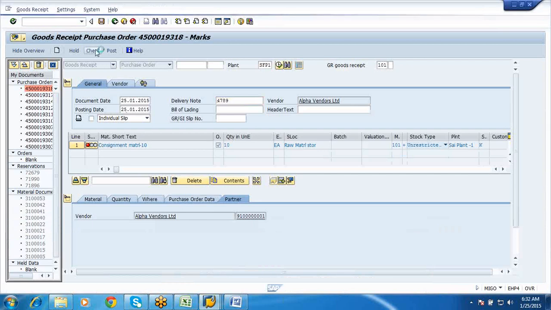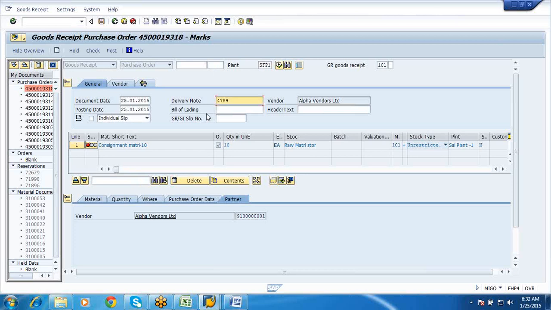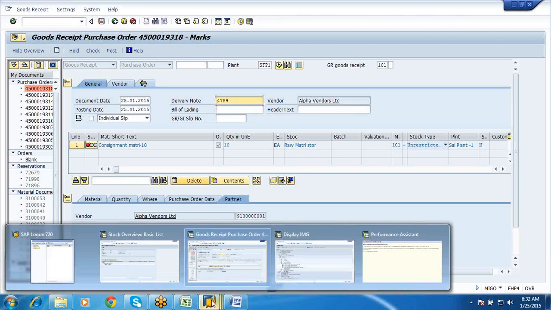Okay, so it's not mandatory to assign the standard purchasing organization. It is asking me to maintain an info record in your purchasing organization 1000, because we have given 1000 as the standard purchase organization for your purchase organization.